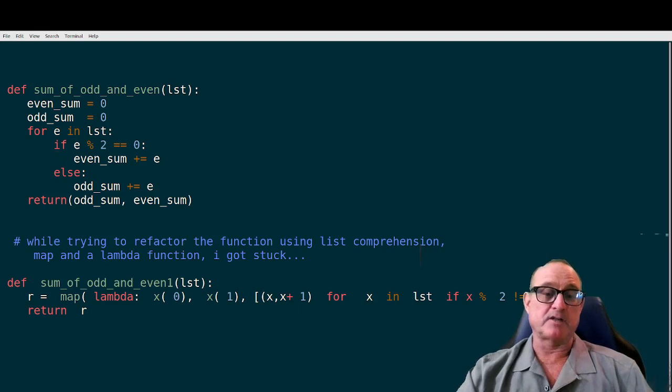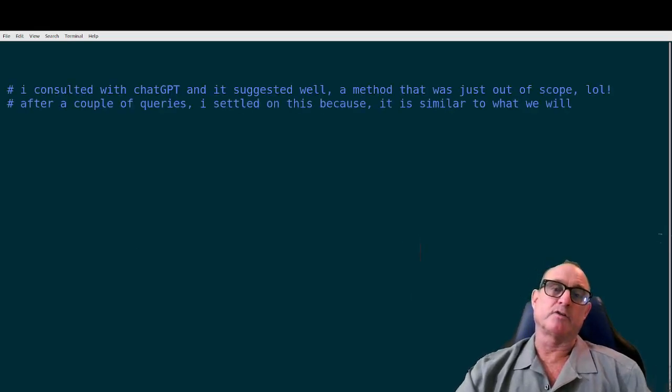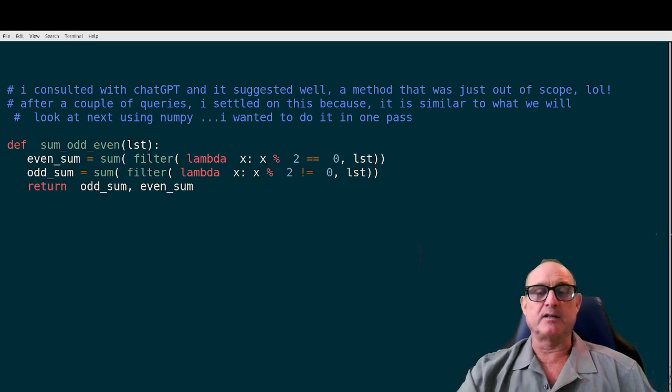My list comprehension was working, but it was still not a good way to set up for the problem set. I ended up consulting with ChatGPT, and its first method that it suggested was just really out of scope. I didn't run it to see if it would run or anything. And finally, after a few queries, I ended up settling on this. Now, I really wanted to do it in one pass. I didn't want two separate functions.